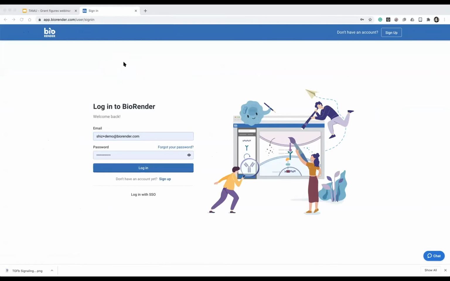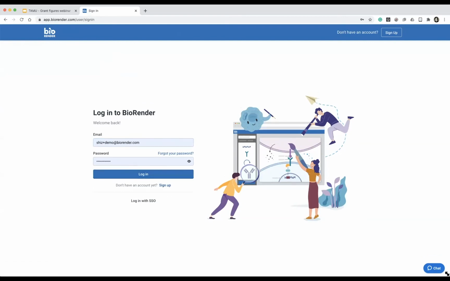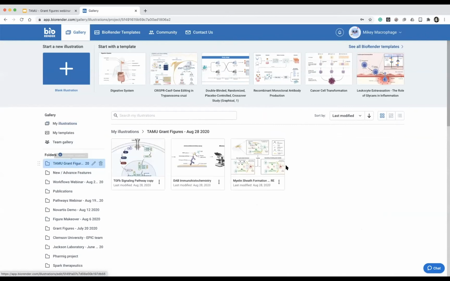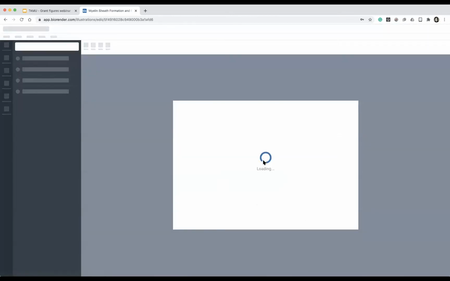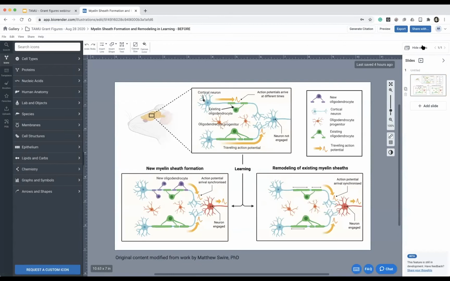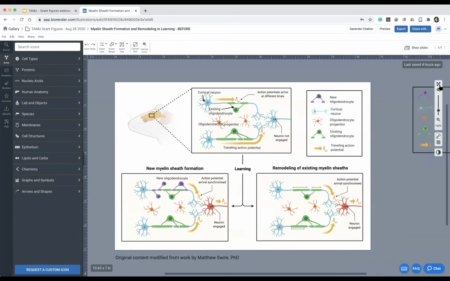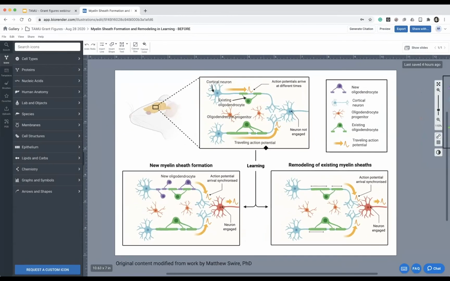So basically, it's a super easy landing page here. It's going to look a little different for you if you're using the TAMU login portal. All you need is a Chrome browser, we recommend Chrome, and a steady internet connection. Okay, so I'm going to go down here to my TAMU grants folder and open up this figure. Many of you have probably been here before, where you've got your figure made, everything's looking nice, but you still feel like something's a little bit crowded.